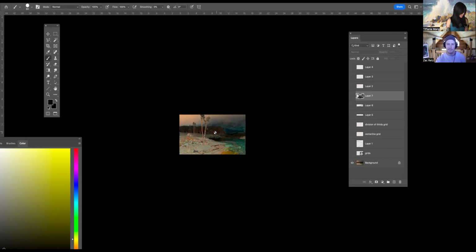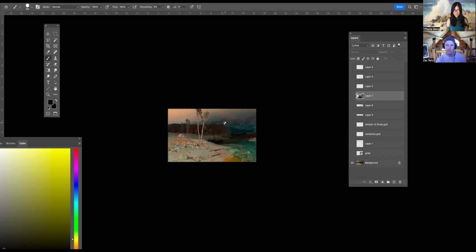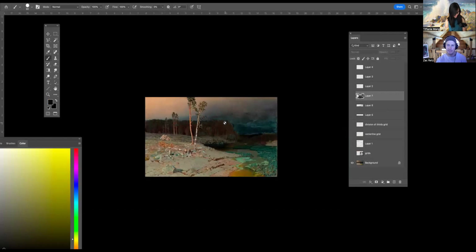Another really cool thing is in line with value and temperature. I know you know this because you talked about it and you do it all the time in your paintings. That sky is almost the same value as this tree, but they're just different temperatures, would you say? Turn it to black and white again. Oh yeah, that's cool.